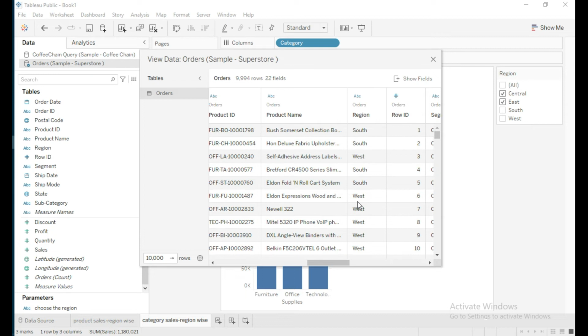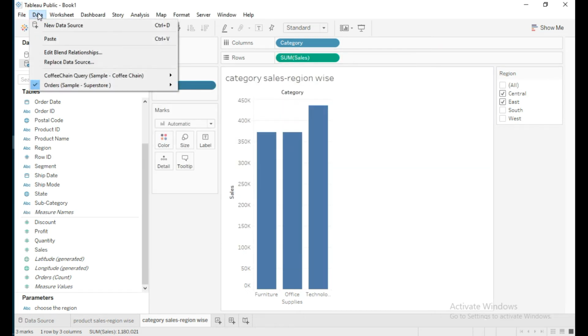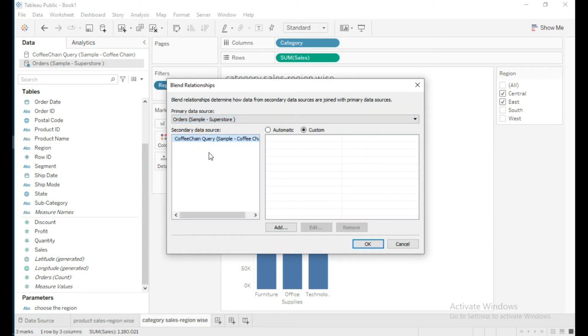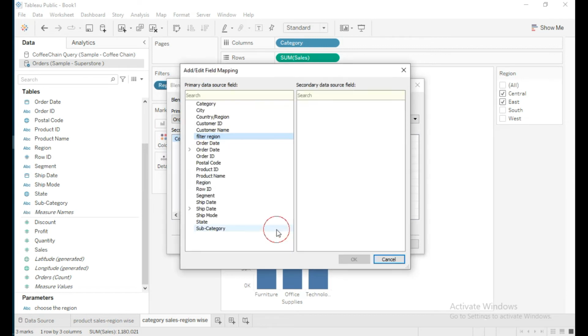Now I am going to make the relationship between the coffee chain data source and the sample superstore data source by using these two fields, region and market. For that, click on Data and click on Edit Blend Relationship. If I click on orders, it will automatically select the other data source, which is the coffee chain data source, as a secondary data source. Now click on custom and click on add.